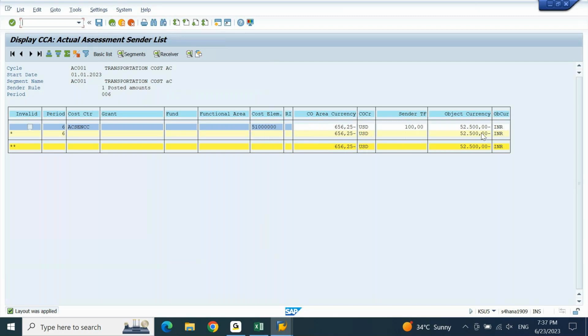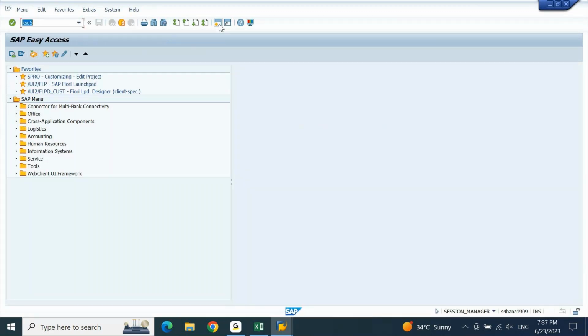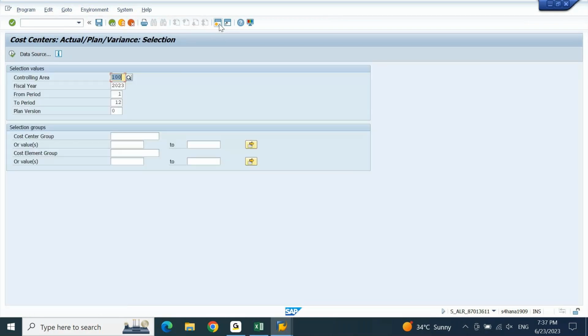You see this amount is being credited to your sender. Initially this 52,500 was debited to our sender. Let me open that cost center reports. ALR report, controlling area DEGR, period number 6 to 6, cost center is receiver, assessment cycle receiver cost center.